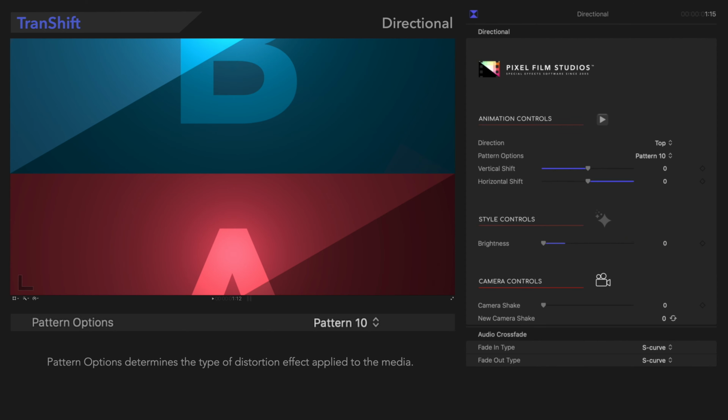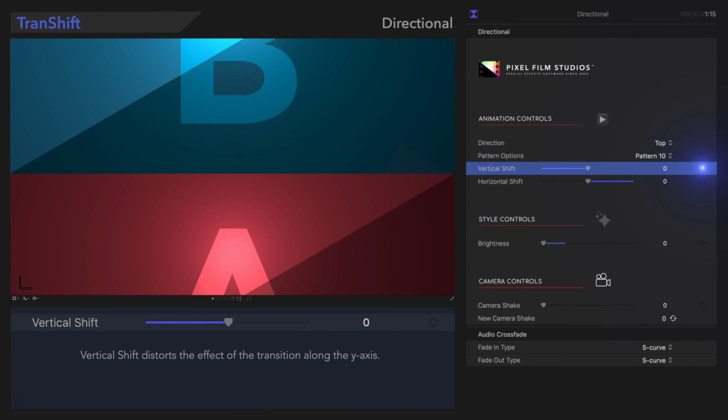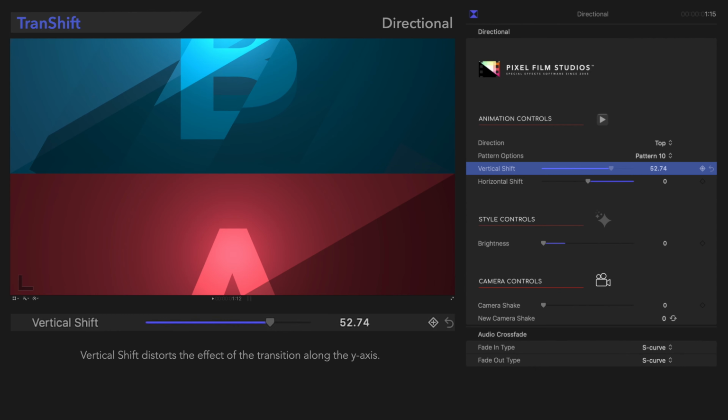Let's check out vertical shift. Vertical shift distorts the effect of the transition along the y-axis. Notice the difference?